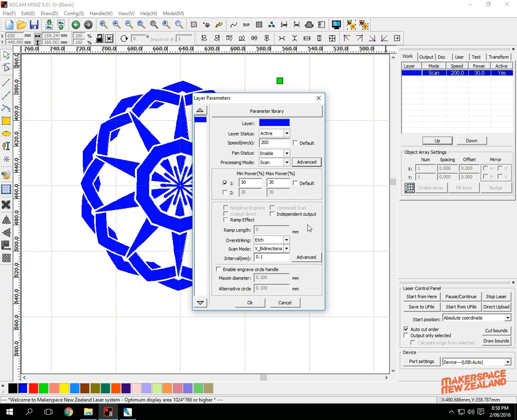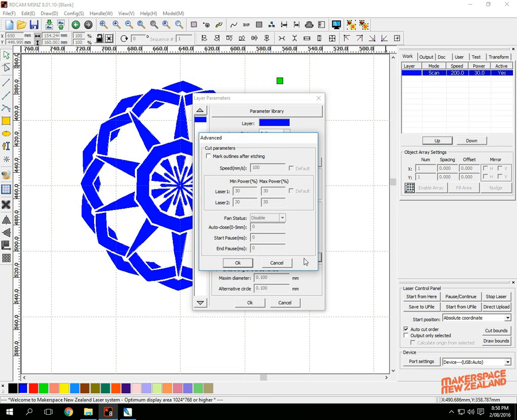Alright, so the other advanced options menu down here is much less scary than the one up there. This one is only available if you're in scan mode. It does change. And this one basically just opens up one more option for you if you're etching.